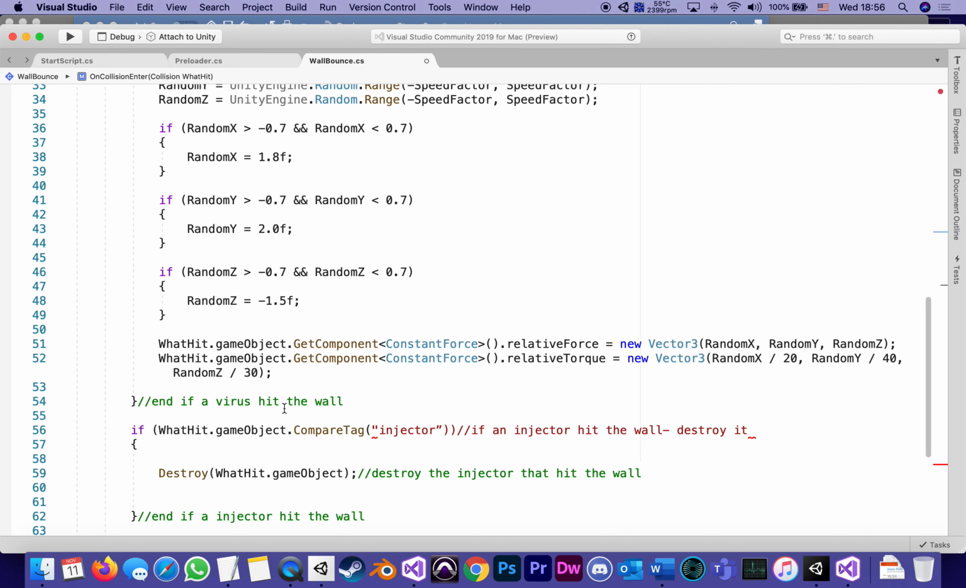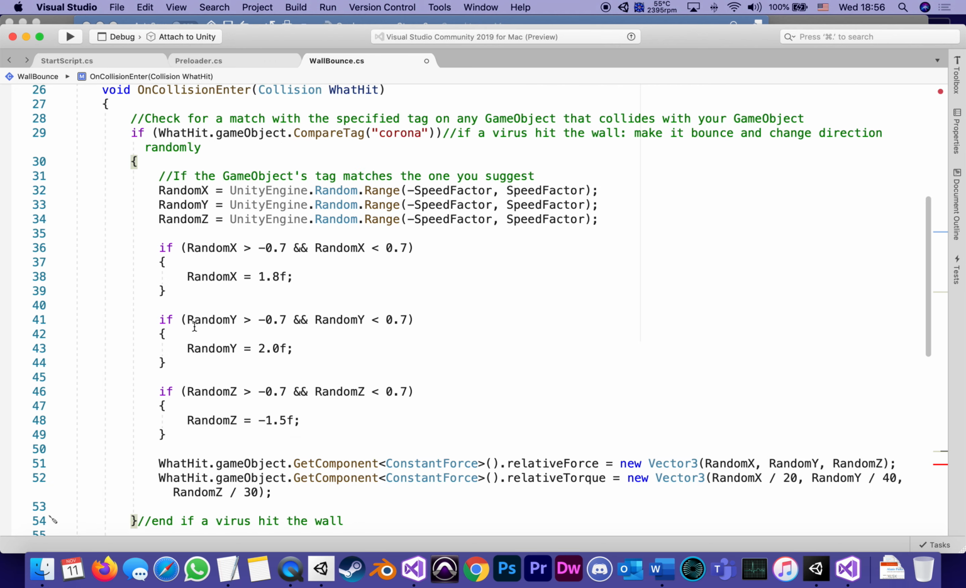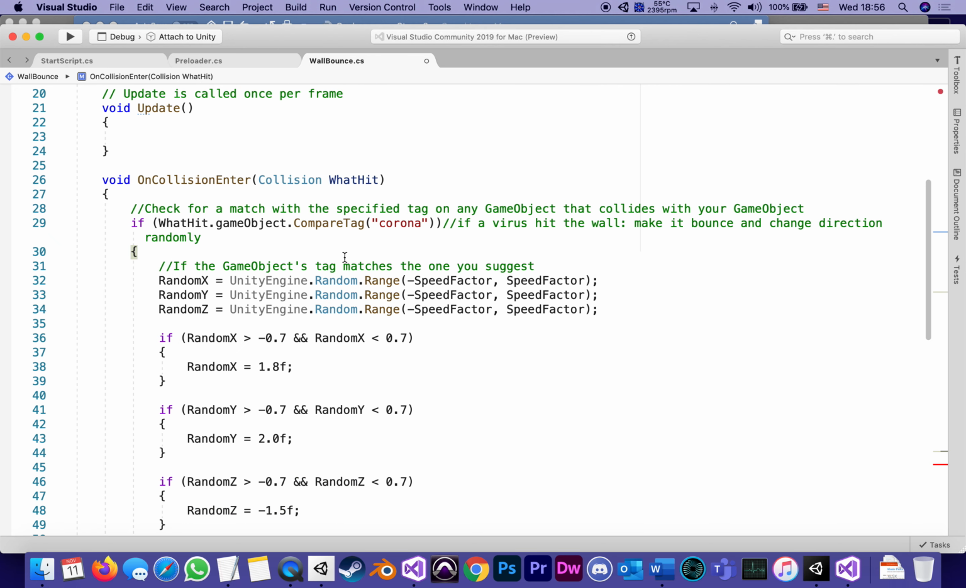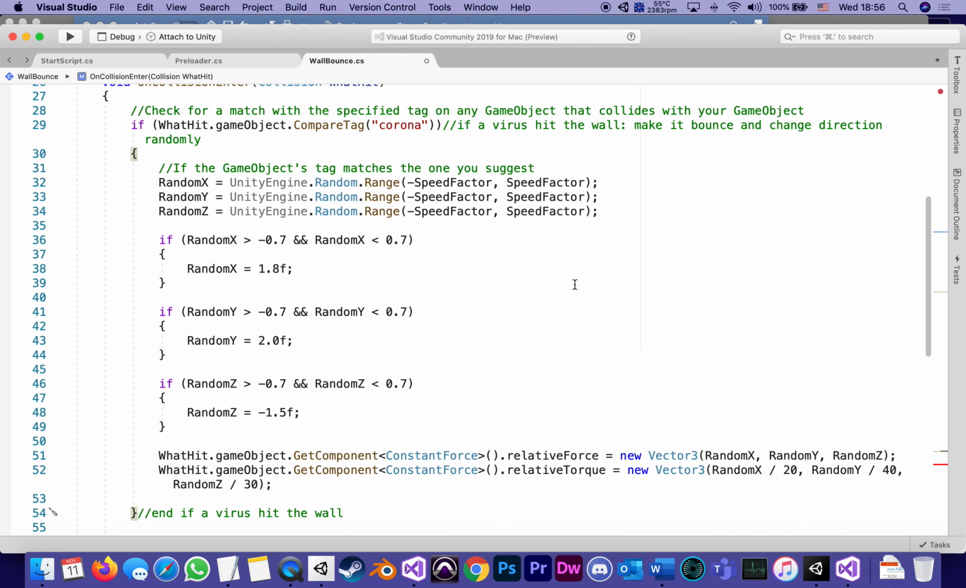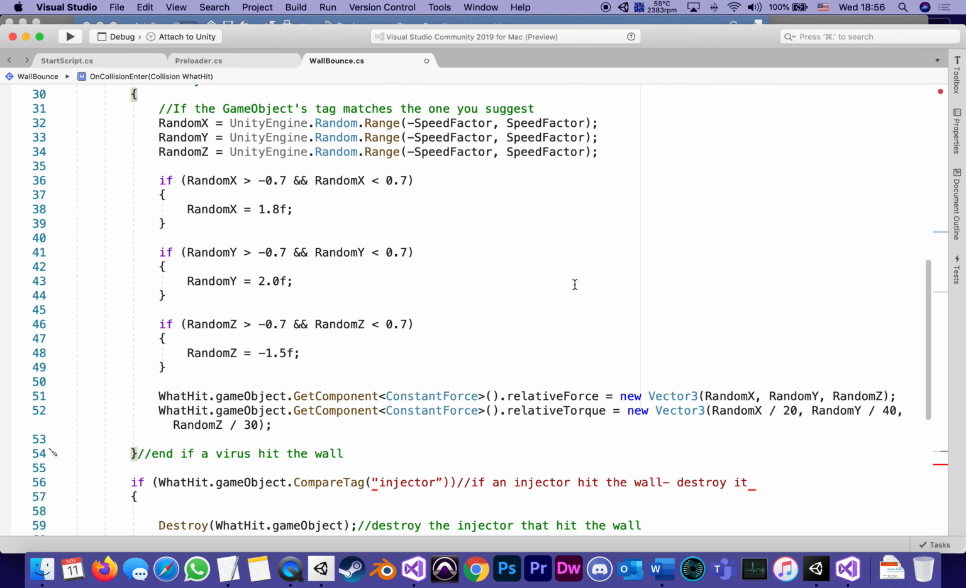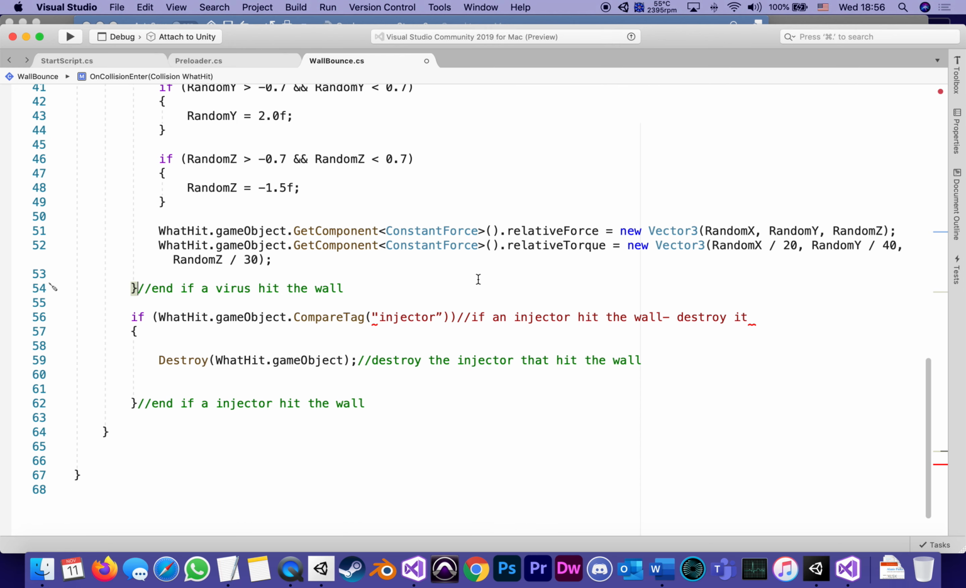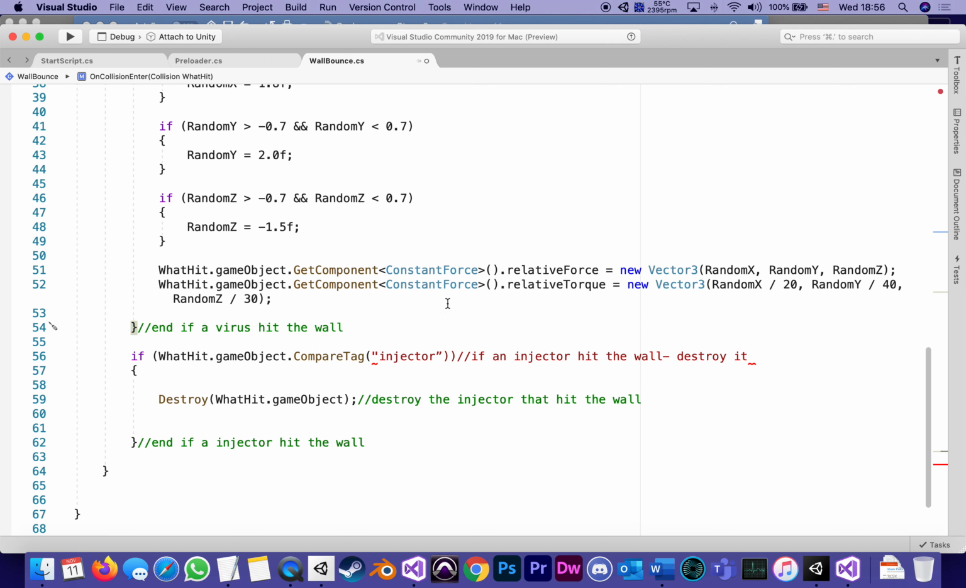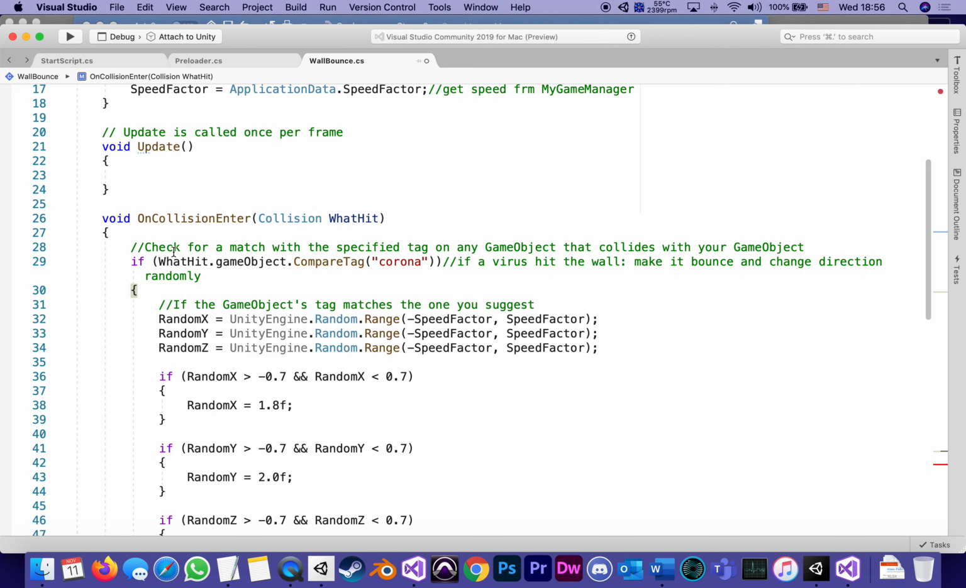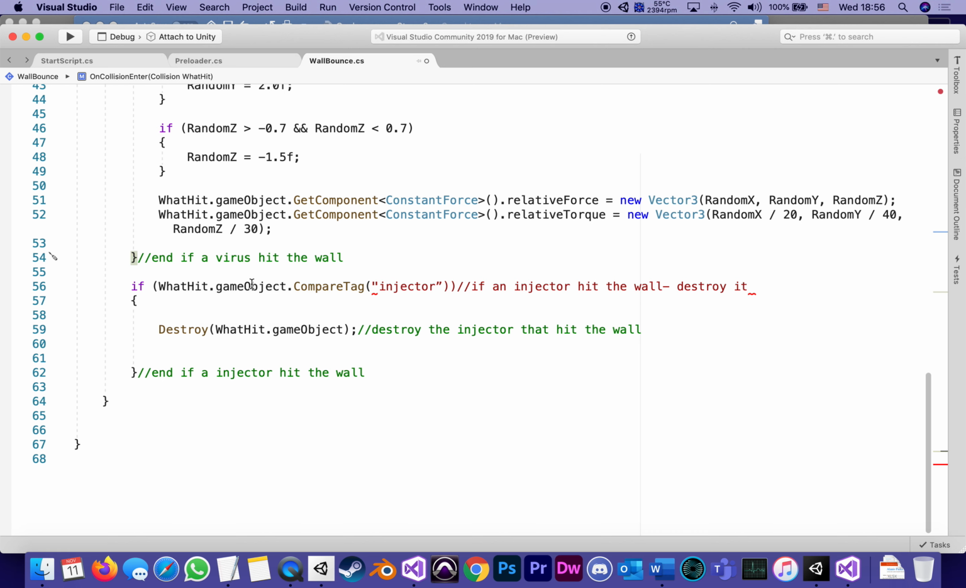And if a virus hit the wall, why is that the end? Because it's the end of the if that checks if the tag was Corona. But what if what hit the wall was not a coronavirus, but one of my missed bullets, my missed injectors? In this case, it's still an if inside the big if, which is if there's a collision. This time, what if that collision was with a tag injector?